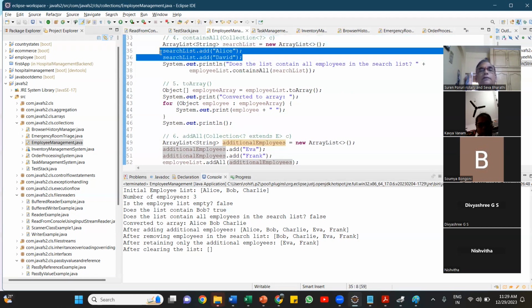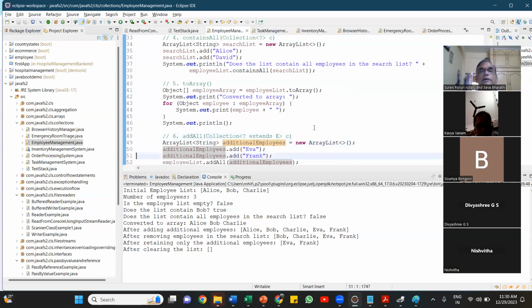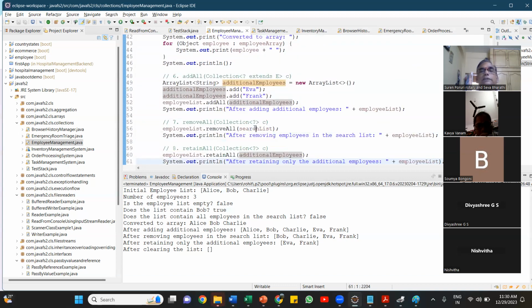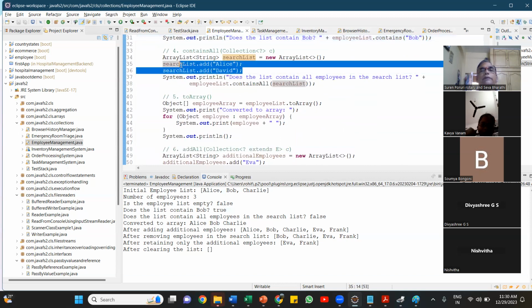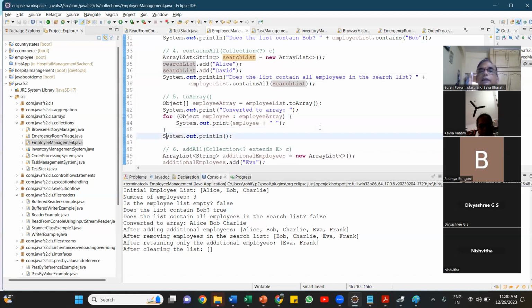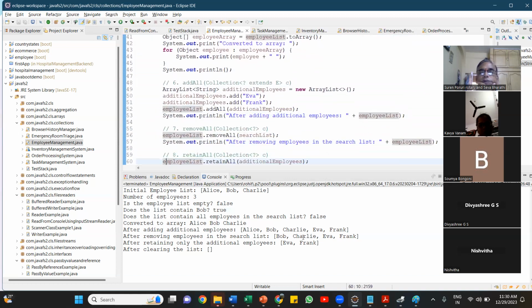See, removeAll. What is the parameter we're passing? The search list. Not the additional employees. We're not passing Eva and Frank. So what are the values of the search list? Elise and David. So now David is not there. So what is being removed? Elise. Elise is removed. David is not there, right? That is why you have Bob, Charlie, Eva, and Frank.